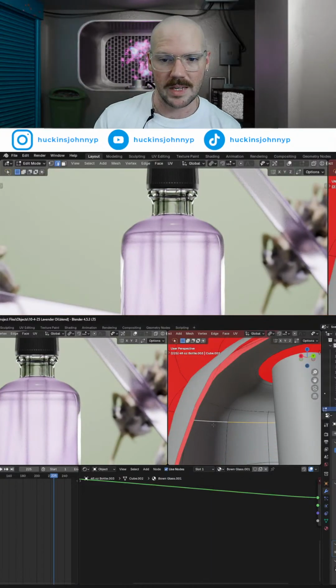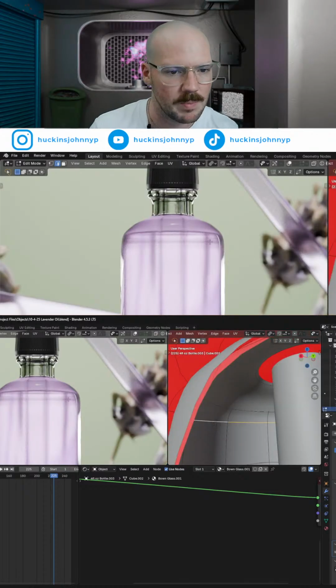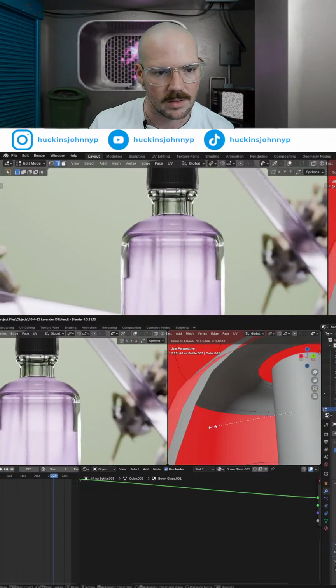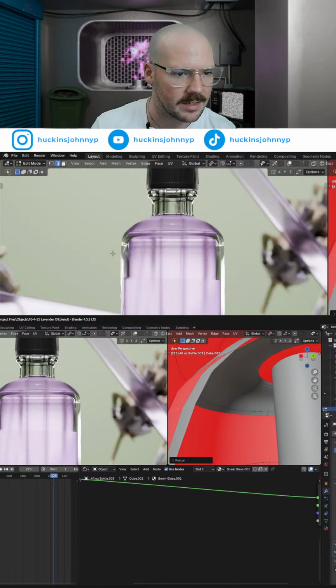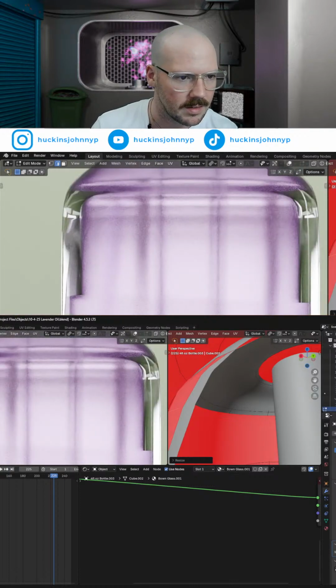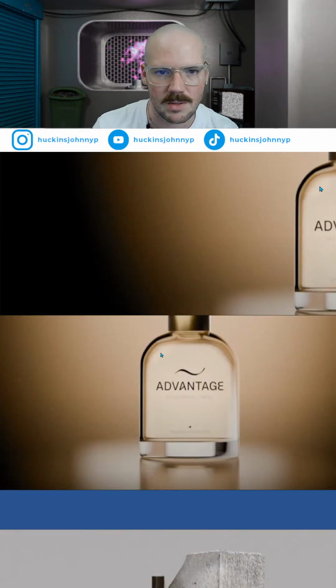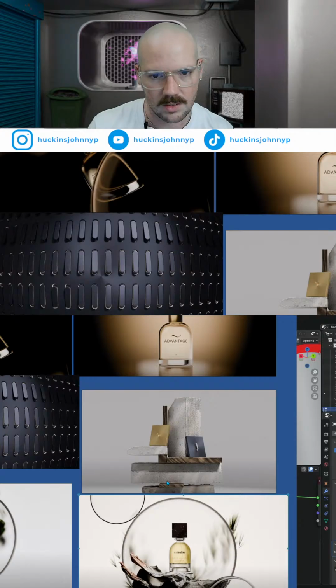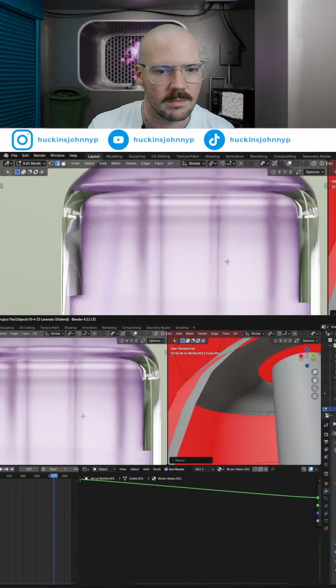That could also be it, right? Like, it could just be that my glass is supposed to be on the outside. It's just supposed to be skinnier. Because look at that. That's much more what he's got going on there. So maybe that's something I have to do. Maybe I have to do that.